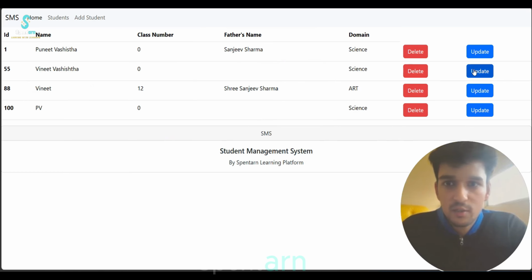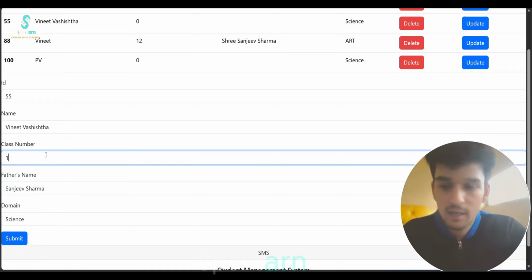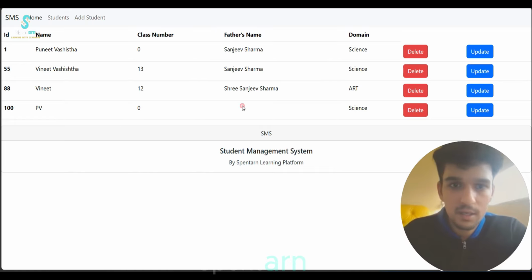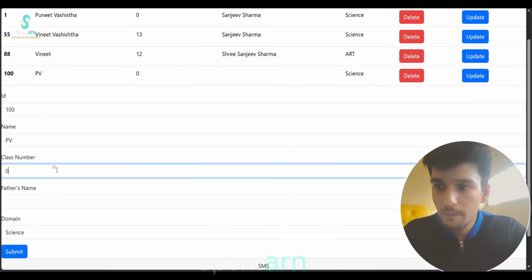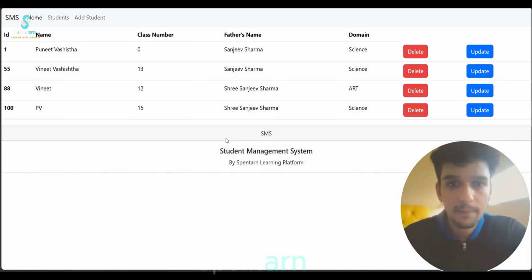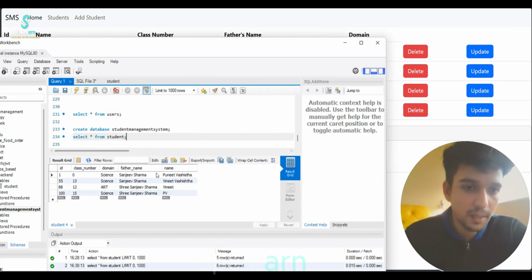Okay, let's update this one. Here we are not having the name, so let's put Sanjeev Sharma, right? And class number as 13. Okay, submit it, and we got it, 13 Sanjeev Sharma. Okay, let's give this one as well class number as 15, even though 12 and 15 and 13 is not possible, but yeah, I'm still giving it Sanjeev Sharma. Submit it, and we got everything sorted. And here also, if I select this particular student, you will see that everything has been updated.